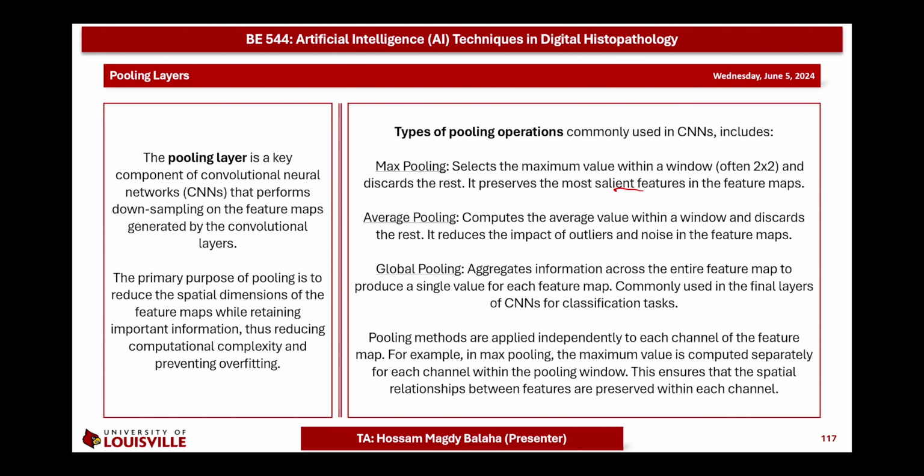And there is also something called global pooling, and the global pooling here aggregates the information across the entire feature map to produce only a single value for each feature map. So if you have n feature maps, you will get only n values or a vector. And global pooling is commonly used in the final layers of the CNNs. So the difference between average pooling and global pooling: average pooling applies a window to each portion of the image or the feature map, and then slides to the right and to the bottom.